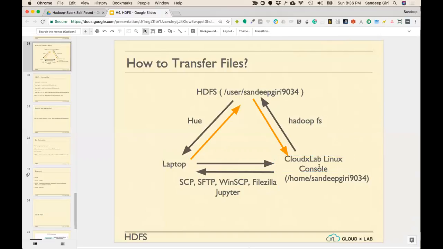All right, so this is basically how we transfer the files between any two machines. If this is Windows, then we're going to use WinSCP, FileZilla, or SFTP. These things we need to install. While if this laptop is a Mac or Linux, we have SCP, rsync, and Jupyter, so we can use those tools.